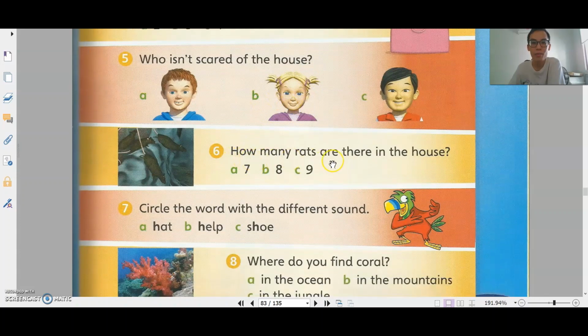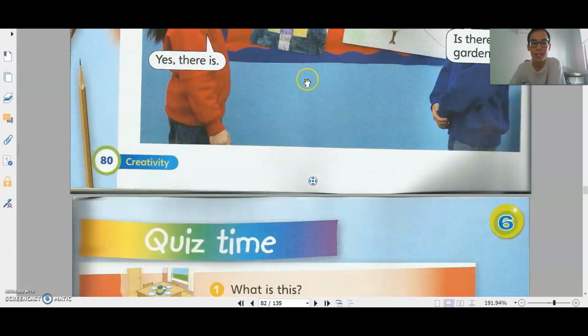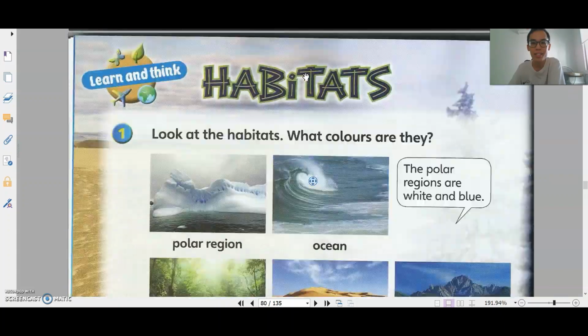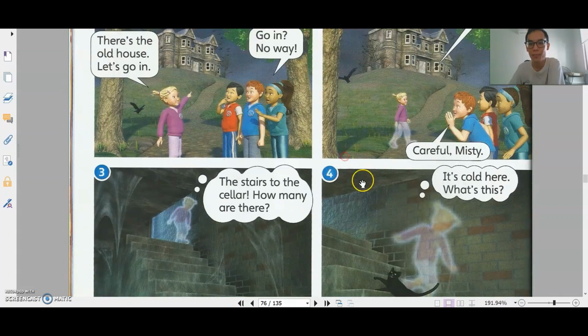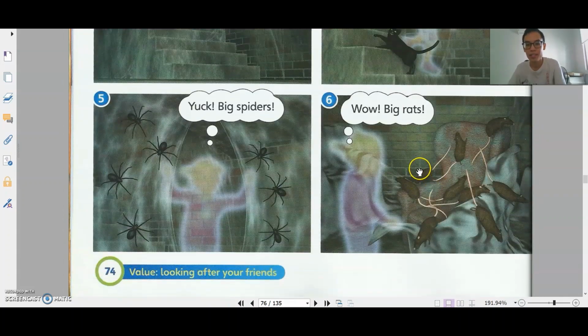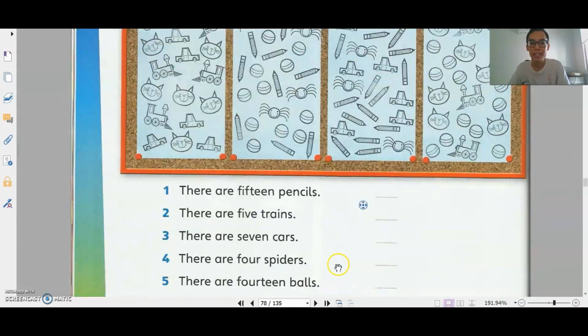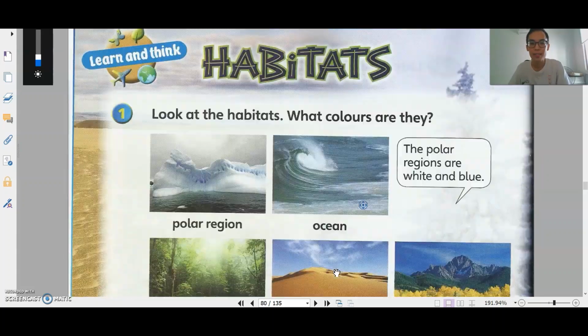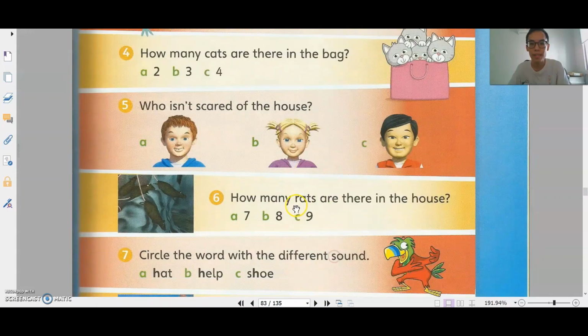How many rats are there in the house? 7, 8, or 9? Let's return to the house. How many rats are there? Can you see? 1, 2, 3, 4, 5, 6, 7, 8, 9. There are 9 rats in the house. So the answer is 9.